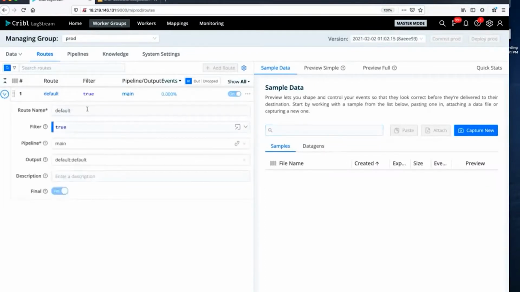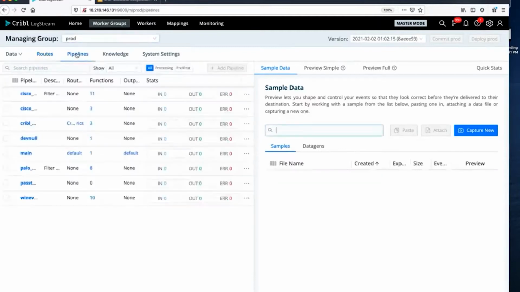So you can see, I can see the configuration files. I can see what they're set to, but I can't add anything. I can't make any changes. I just have read access, but I can see everything. I can see all routes and pipelines, all configurations.